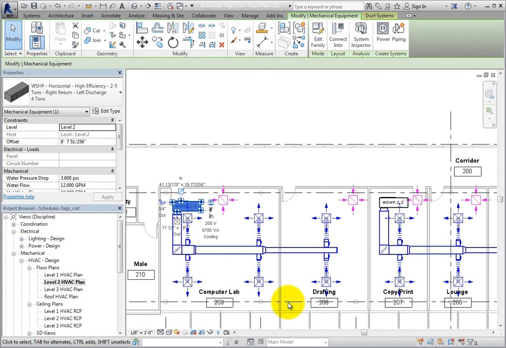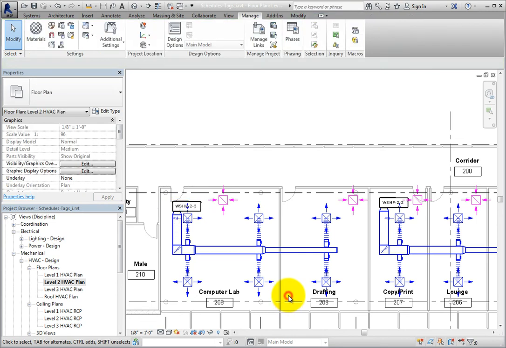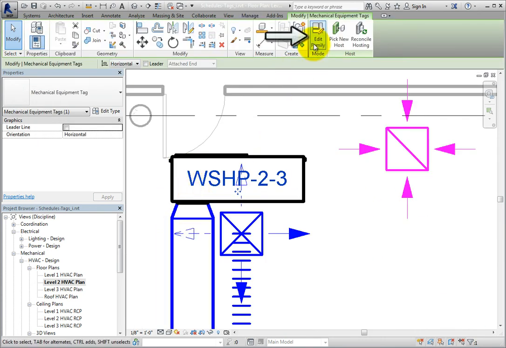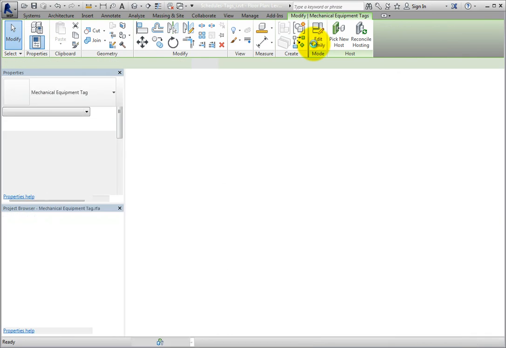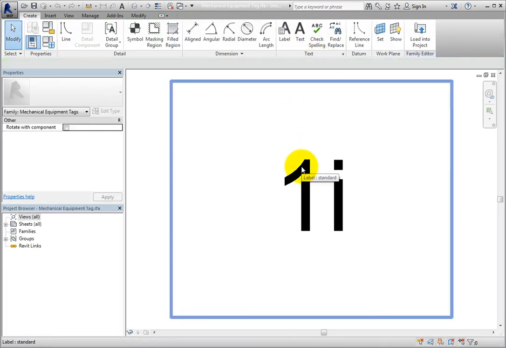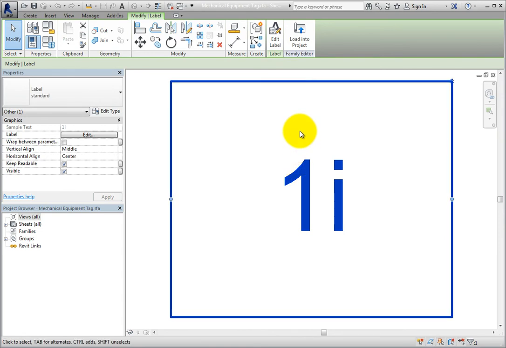Since we created a shared parameter, we can also use the parameter in a tag. I'll select one of the Mechanical Equipment tags and click Edit Family in the contextual ribbon. In the Mechanical Equipment tag family, I'll select the text. This is actually a label which reports values for designated parameters. In the contextual ribbon, I'll click Edit Label.